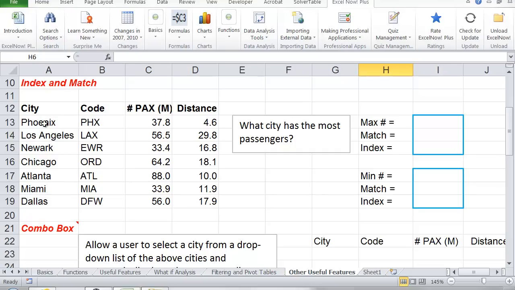Here I have a whole bunch of cities. Here I have their 3-letter airport code. We're familiar with all of those, right? Oh, I never put Houston in. I should have. Okay. Here's the number of passengers they handle each year. And here's the distance to the central business district. So we're given a table with some data. So I ask you, what city has the most passengers?